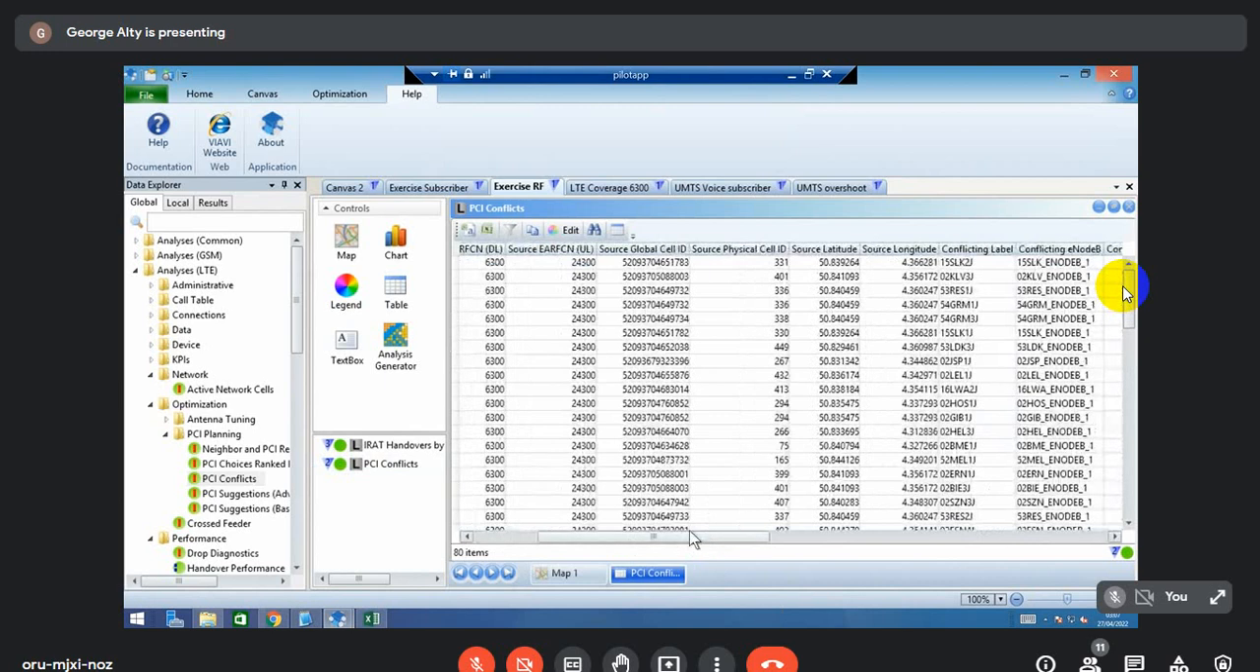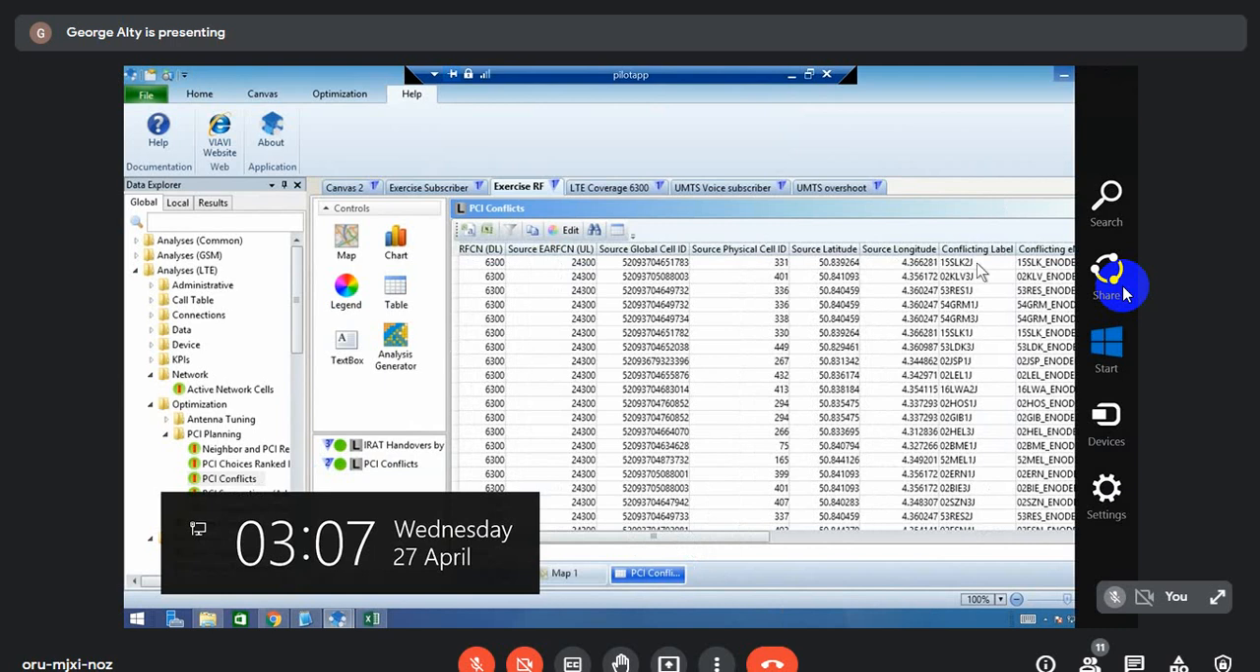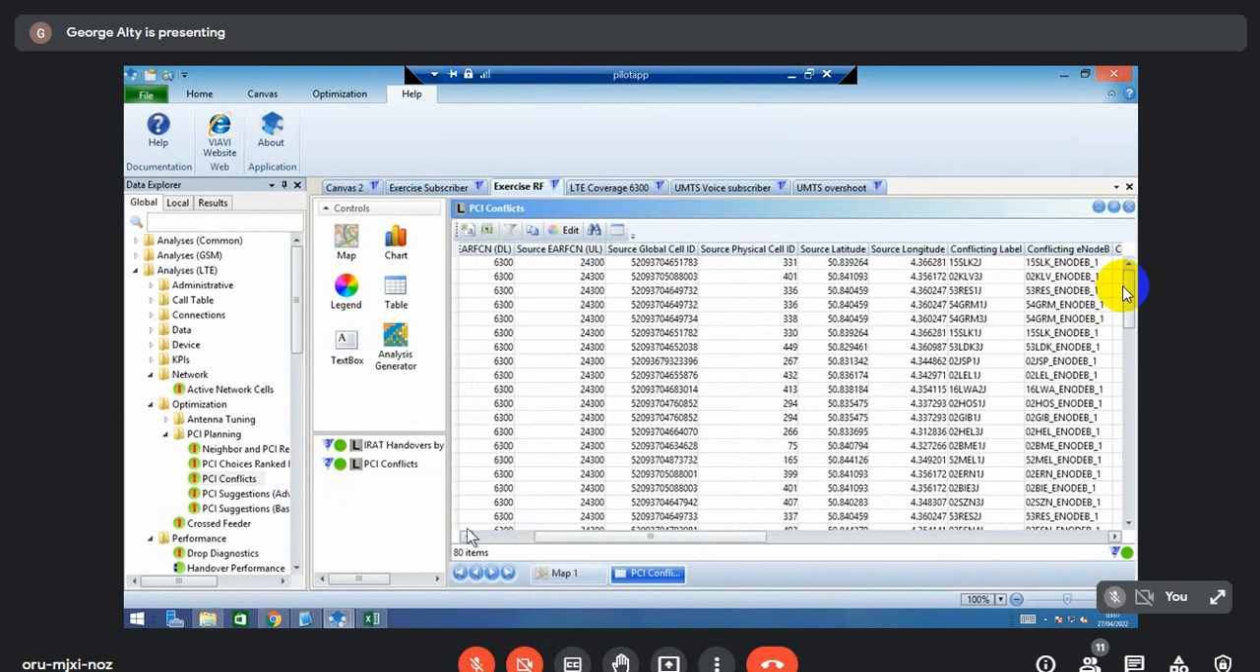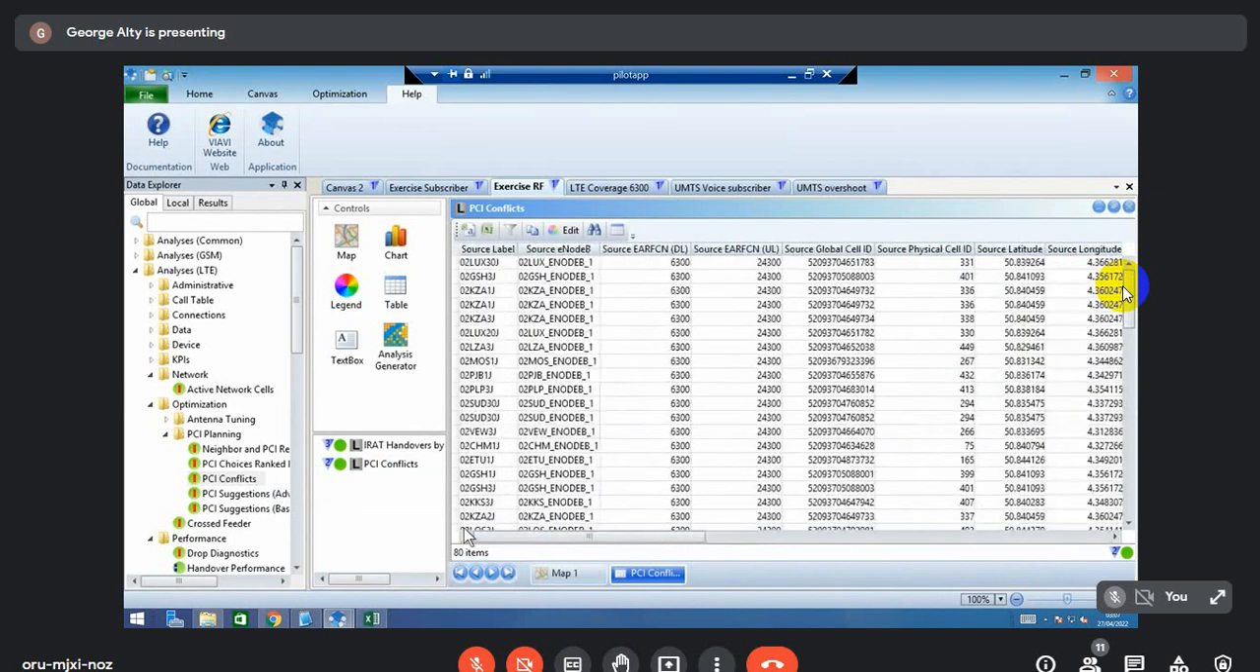Okay, so there is a set of PCI conflicts from those cells. I mean, maybe that cell was a bit too big. I think there were 75 on there. If you just scroll back to the beginning. Okay, so there is a specific section in the book on this, and it's section 4 in LTE. So this will tell you all about that.